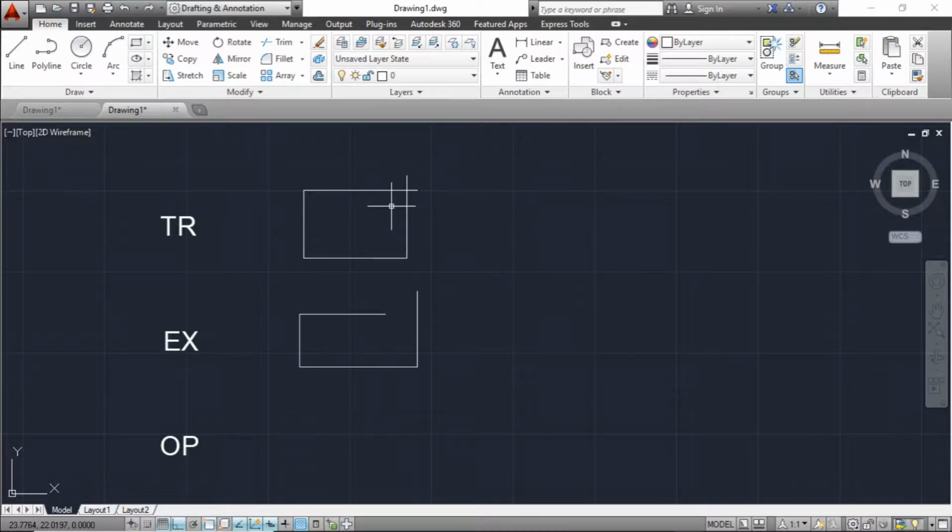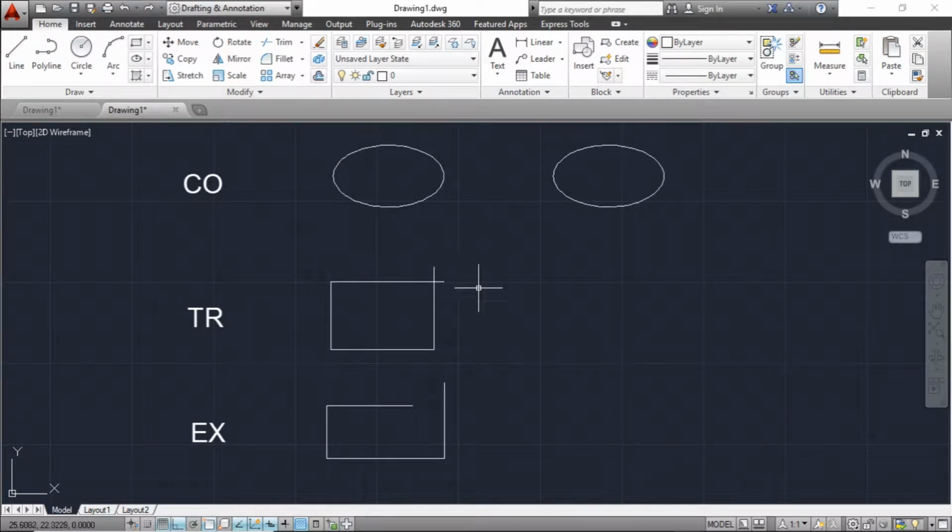Again, TR, double enter, click, click. So that's it.